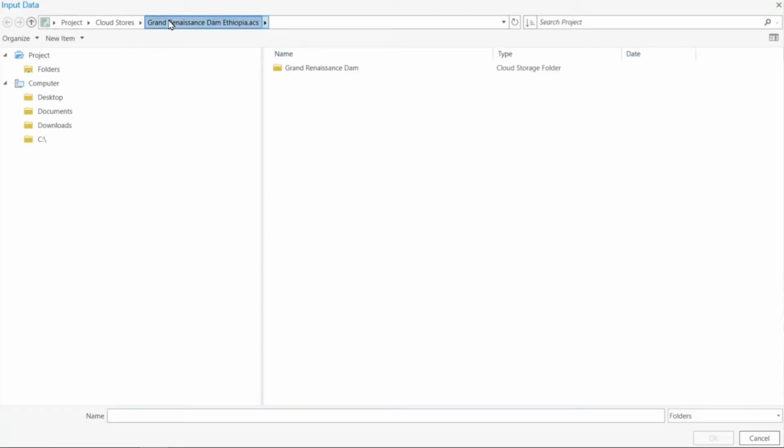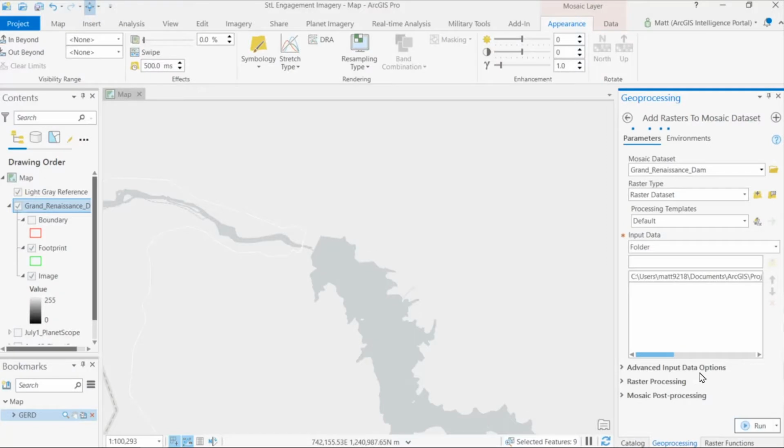We can see here that the ACS file is acting as a gateway. And that gateway gives us access to the Grand Renaissance Dam imagery. After I hit run, the tool is going to crawl through each one of my folders, select the images that I need, and assemble my mosaic dataset.